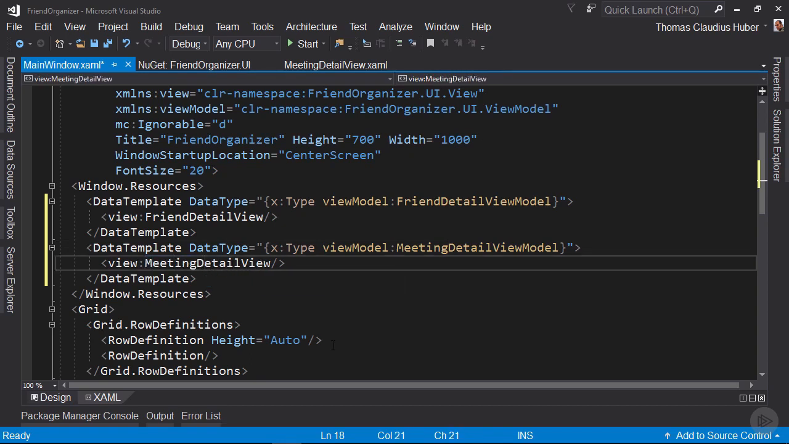So now we are done with the MeetingDetailViewModel and the MeetingDetailView. The next step is to allow the user to open up a meeting. And to be able to do this, he needs to see meetings in the navigation. This means now we will extend the NavigationViewModel and the NavigationView.